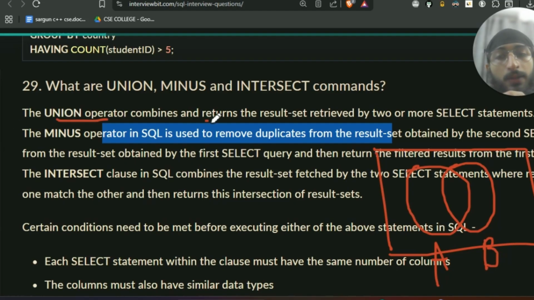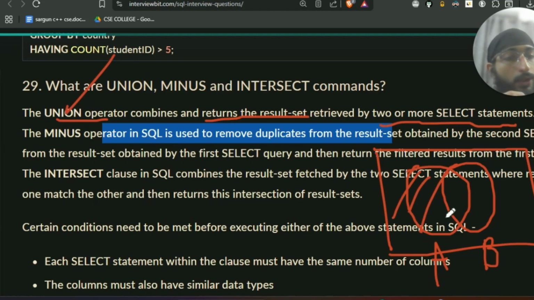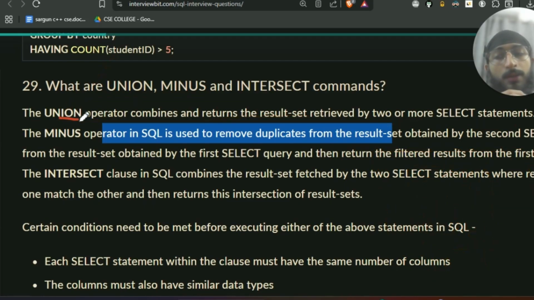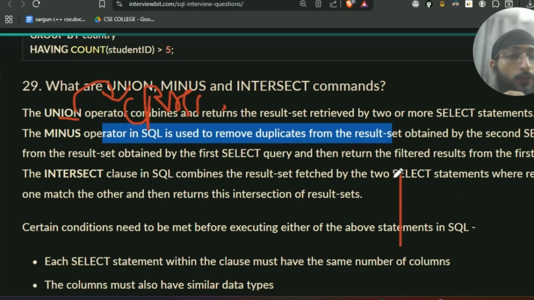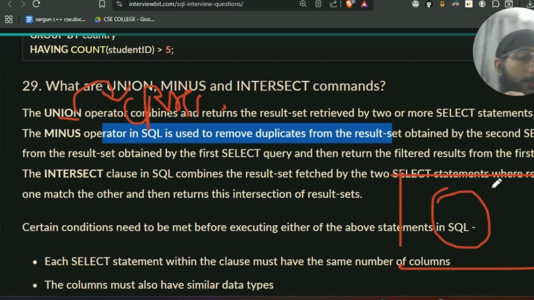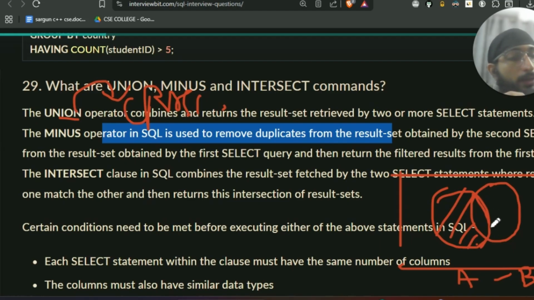Union basically means the result set retrieved by 2 or more select statements, and union means we are selecting all the records. A union B is selecting all the records, and union could also correspond to a cross join, right? Now moving on to the minus operator. This is the Venn diagram, and the minus operator A minus B would mean that we are selecting all the entries from A, but we have subtracted B. So this part gets empty because the whole of B is getting out of the context. So this is A minus B.